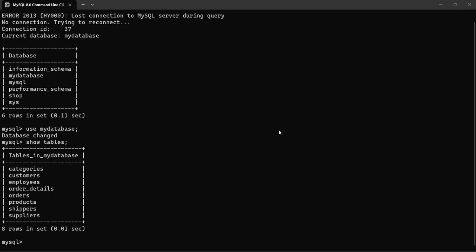For example, let's say we want to select everything from the products table, but we want to order them by the price. We can say SELECT * FROM products ORDER BY price.